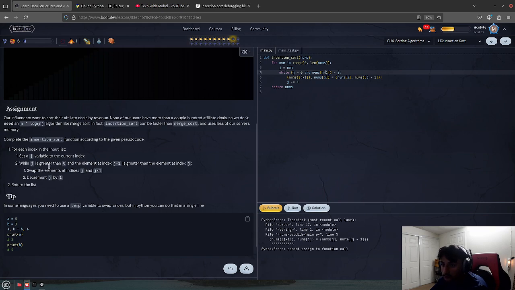While j, so the current index. j is going to be the index. So it's going to be 0. Yeah.